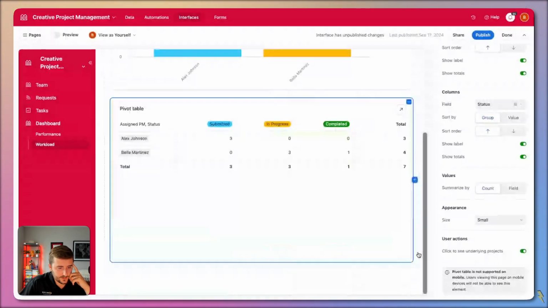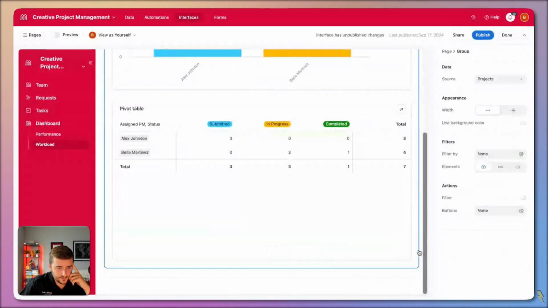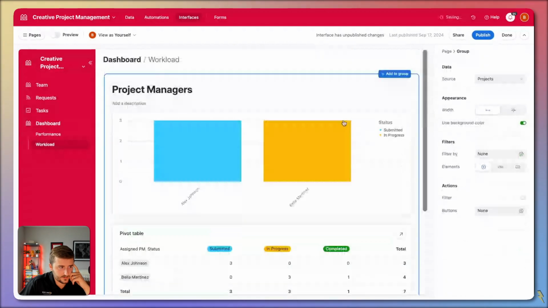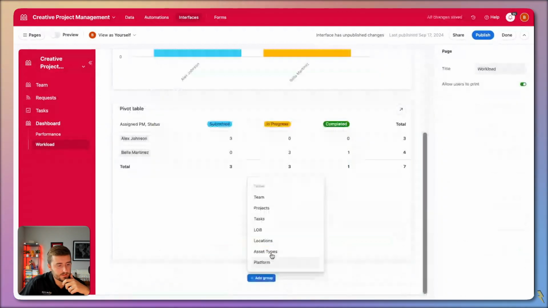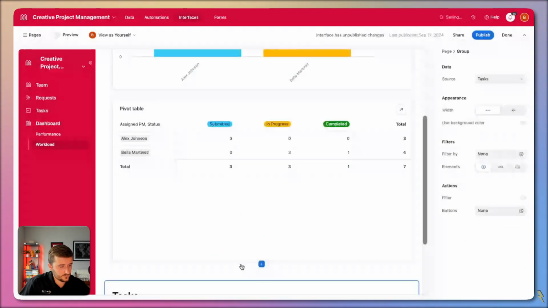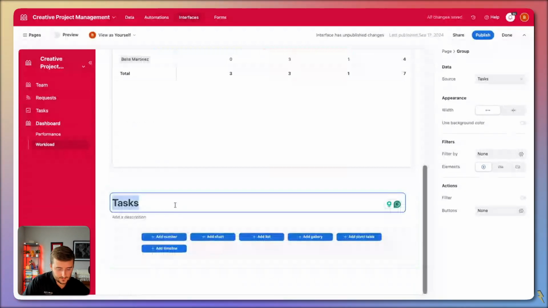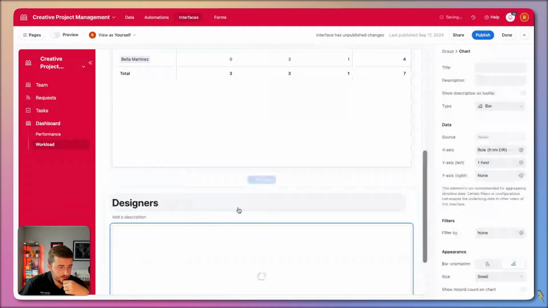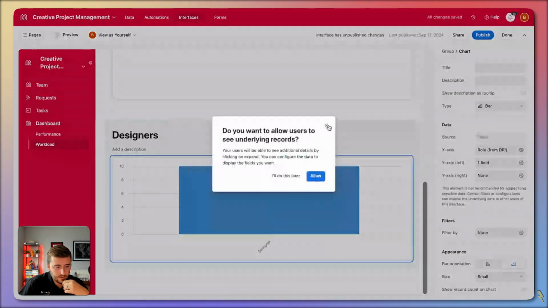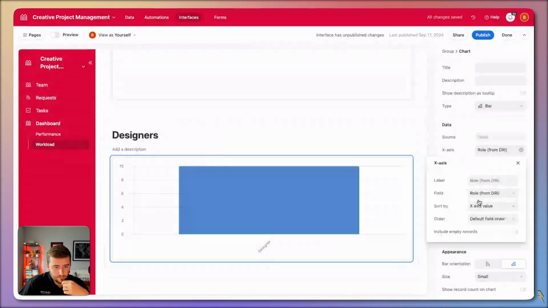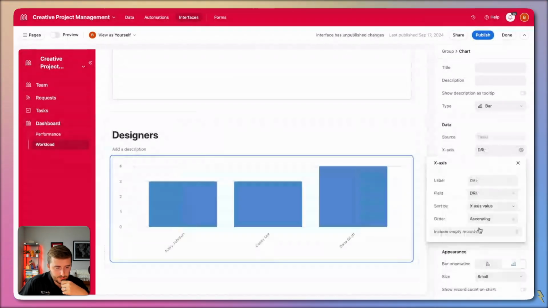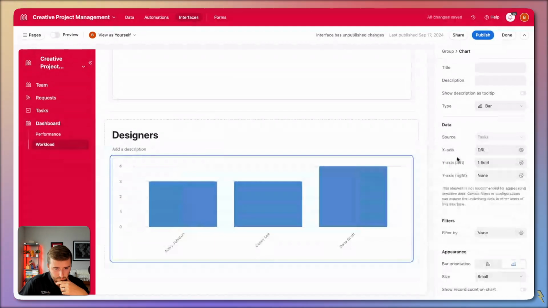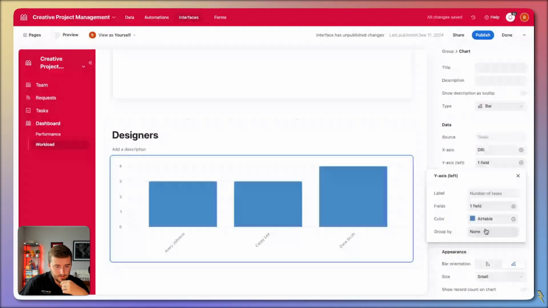Okay, so that's for project managers. I kind of want to show a background color on this, just so it's highlighted a little bit. Now I'm going to do designers. Designers are assigned to tasks. So in here, if I wanted to show a number or another bar chart based on the x-axis being the DRI, the y-axis being grouped by status.